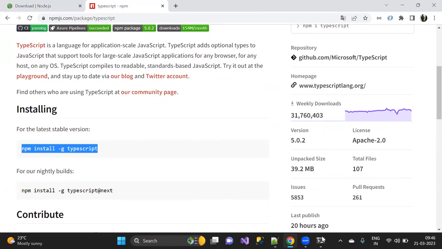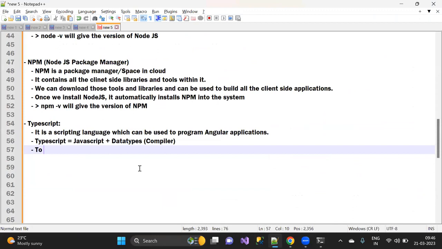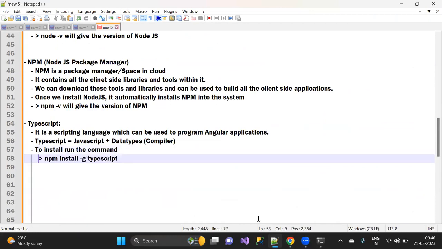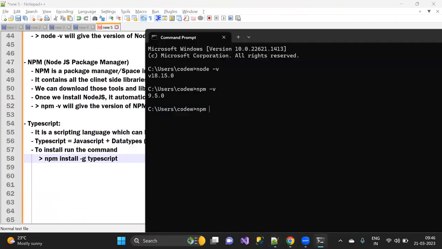Now, what is this command going to be? First, I'll paste it here. To install, run the command. How do we run the command? npm install -g TypeScript. So how can we do that? Simply, I'll go here, npm install. That means from the node package manager, you have to install. Understand? -g is nothing but the global installation.